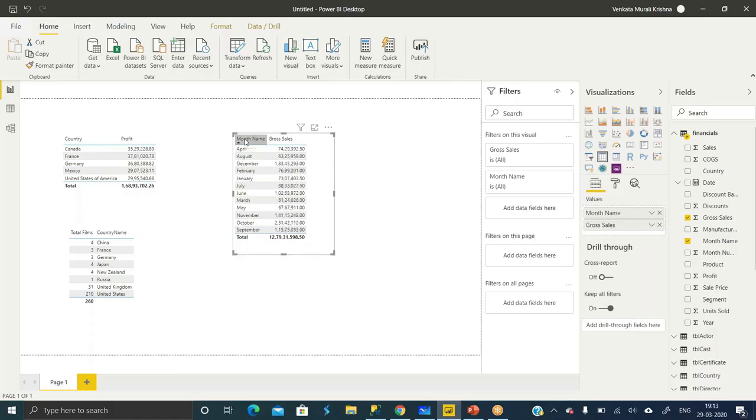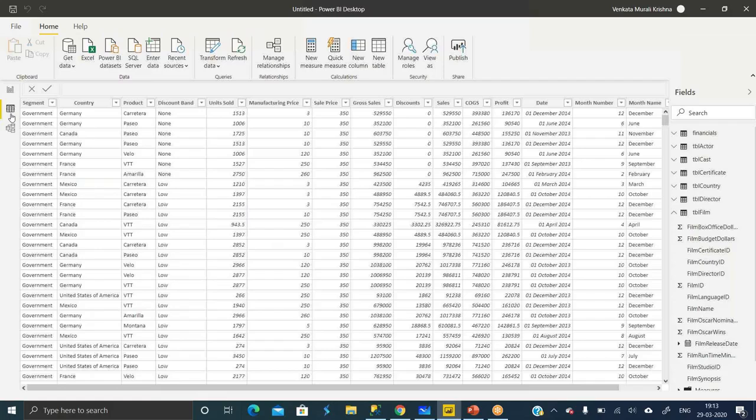So in this case, the sort by column option will be very useful. Again, for this, we need to have something called month number, because Jan means 1, Feb means 2, March means 3. So that we should have the same thing: you have month number and month name.